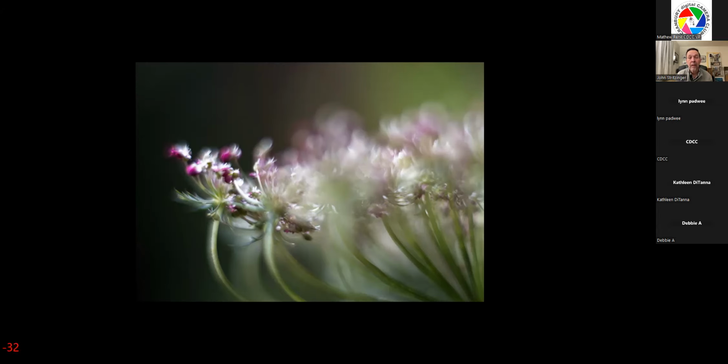But I really do love the softness in the colors. It's a nice dreamy image. This is a 7.